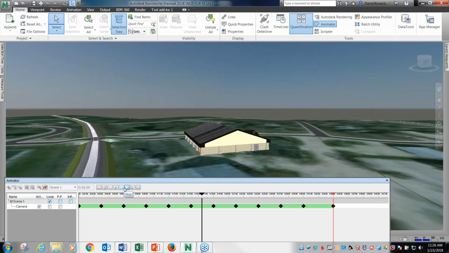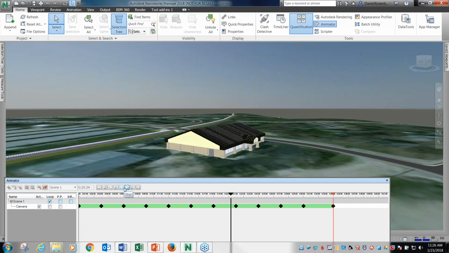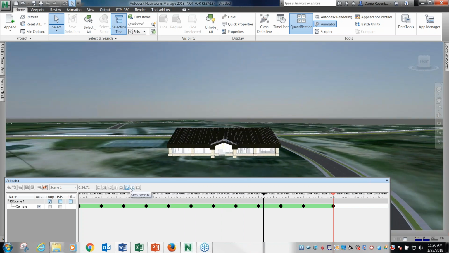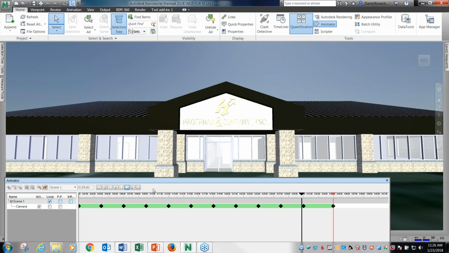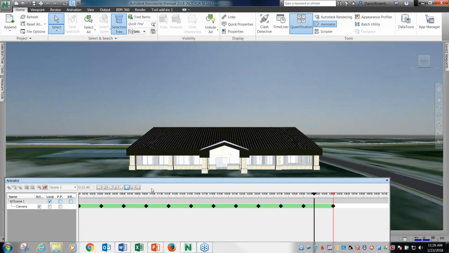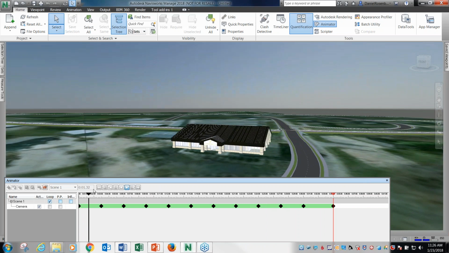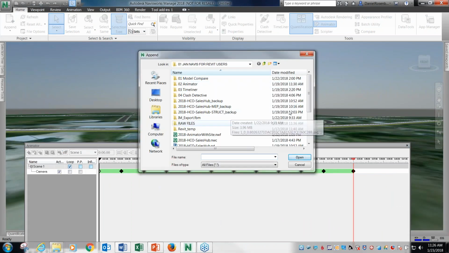But another thing we can do with the Animator is we can actually look at certain building components and move them, hence the word Animator. So here we fly back out. So maybe I want the roof to come off a little bit so we can look inside. So let's stop the animation here. I'm going to go ahead and append our structural model.